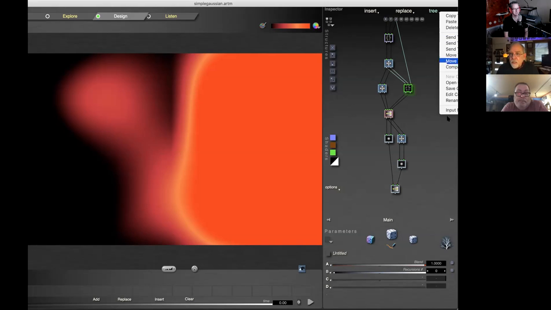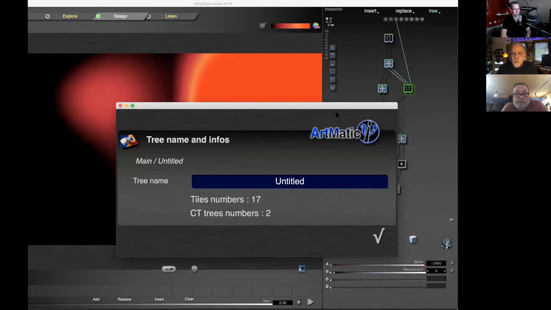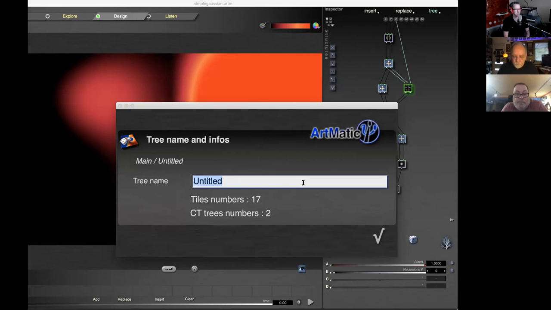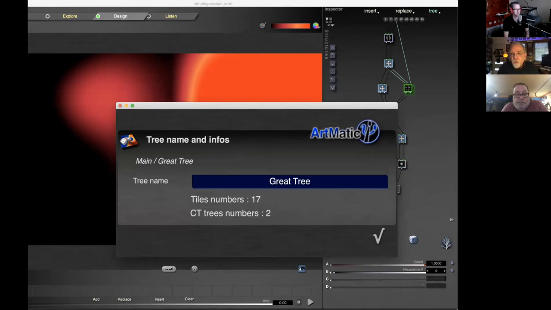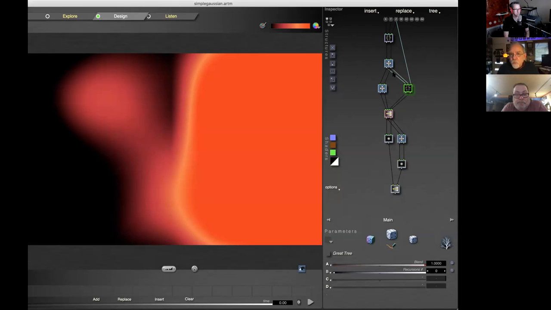And the very last thing that you can see down here is to rename the compiled tree. This is a really good habit to get into because you can get, as you can see, quite confused with what could be in these trees.